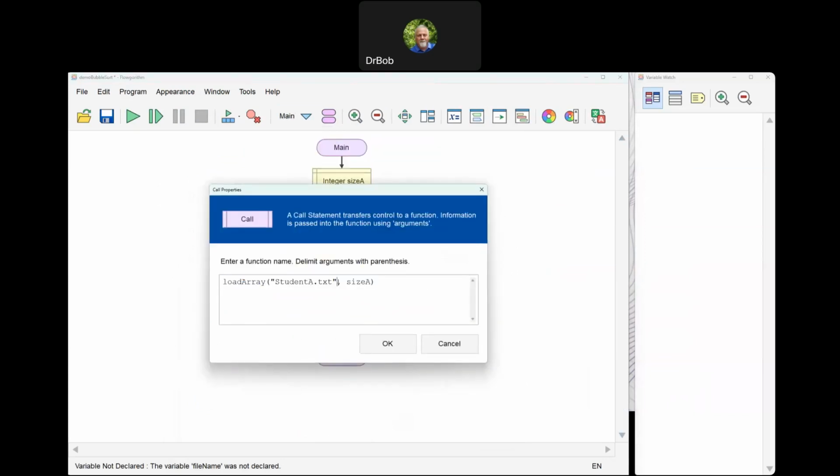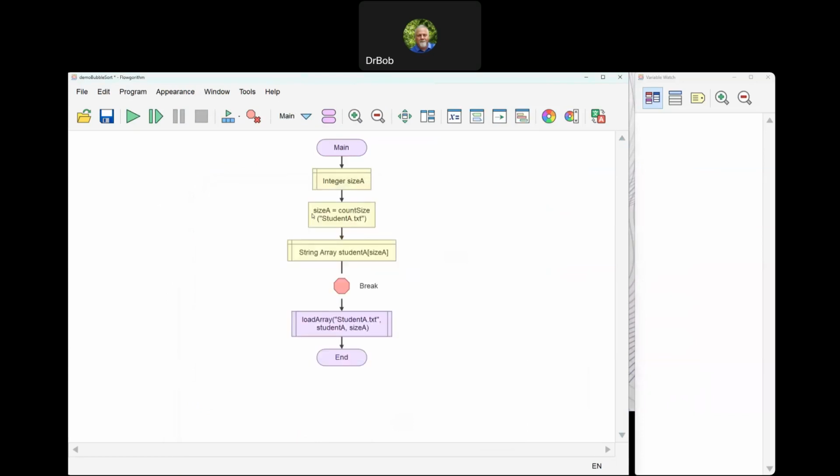I'm passing it that, passing the name. I'm going to pass it student A as the array, and then we'll pass it the size. Okay, just like that. So count and load array. Now I've created my array. Now I'm going to load it up.